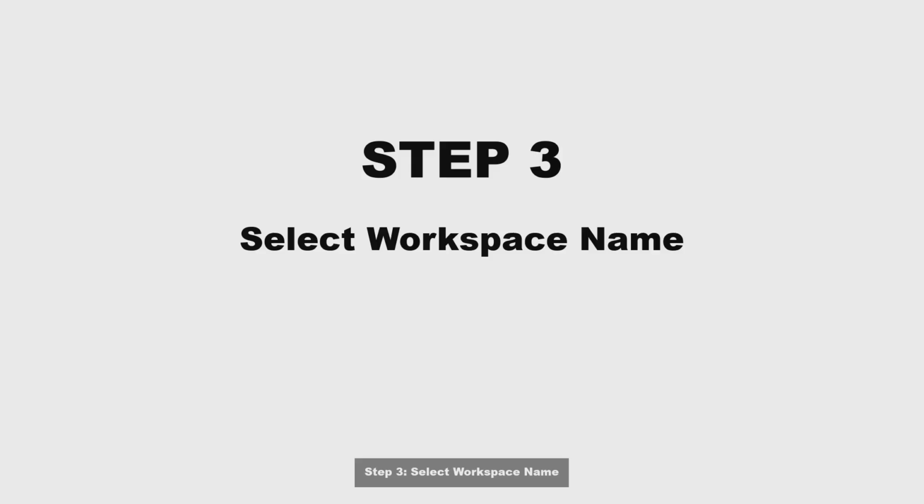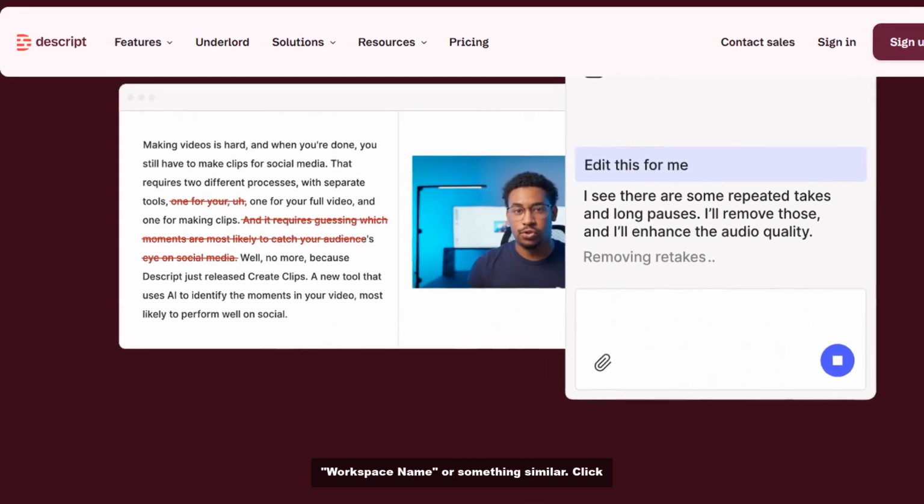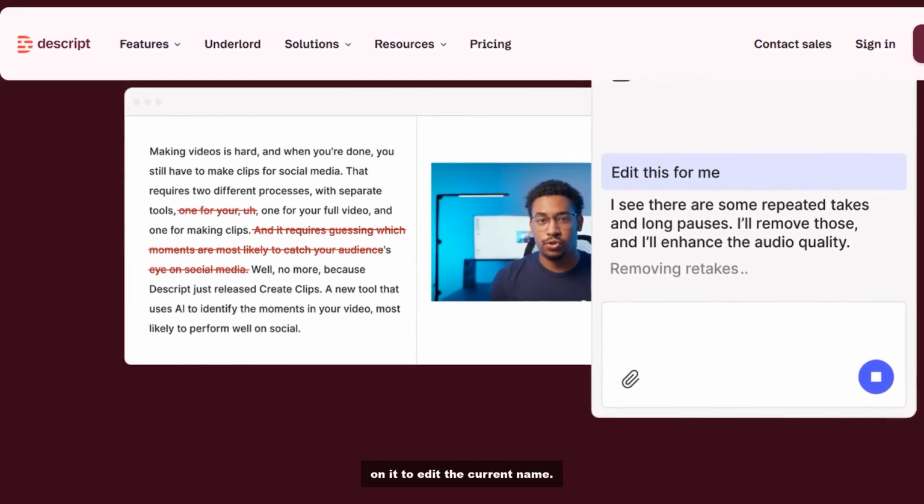Step 3. Select Workspace name. In the settings menu, find the option labeled Workspace name or something similar. Click on it to edit the current name.